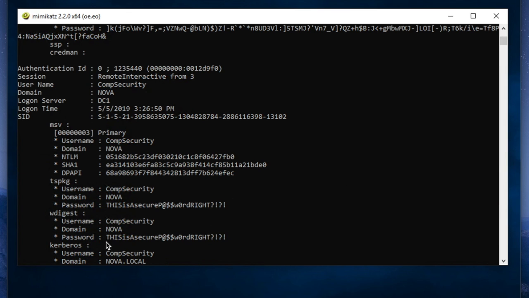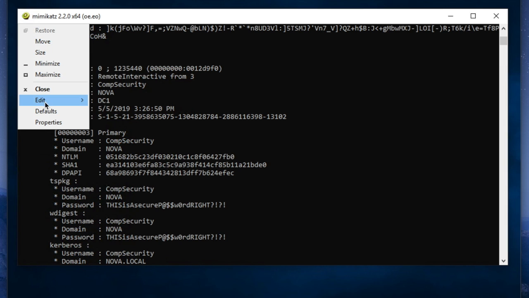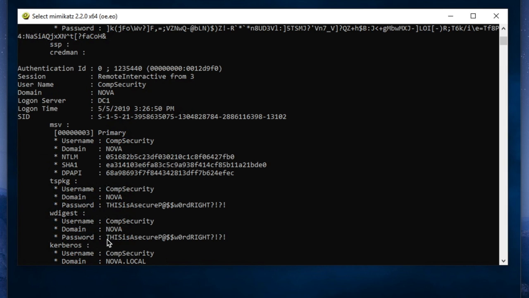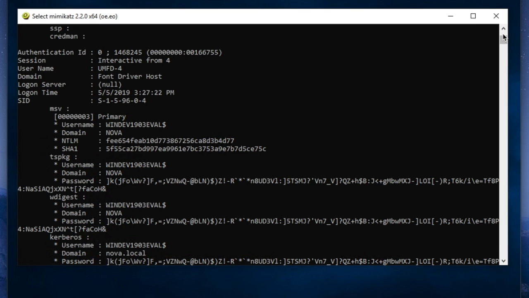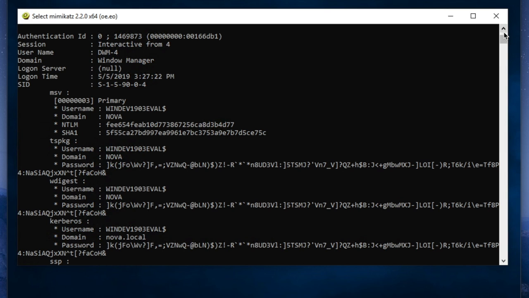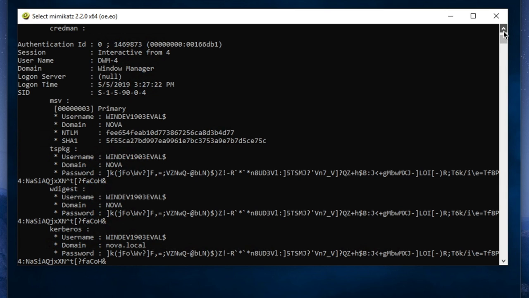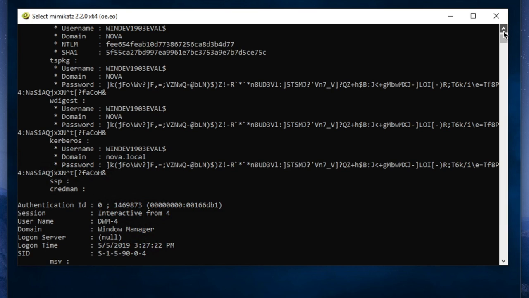Here we go. We have the comp security password. This is a secure password, right? There we go. We have that one, which is the existing user, so nothing too crazy. I've got to scroll some more. Here we go.